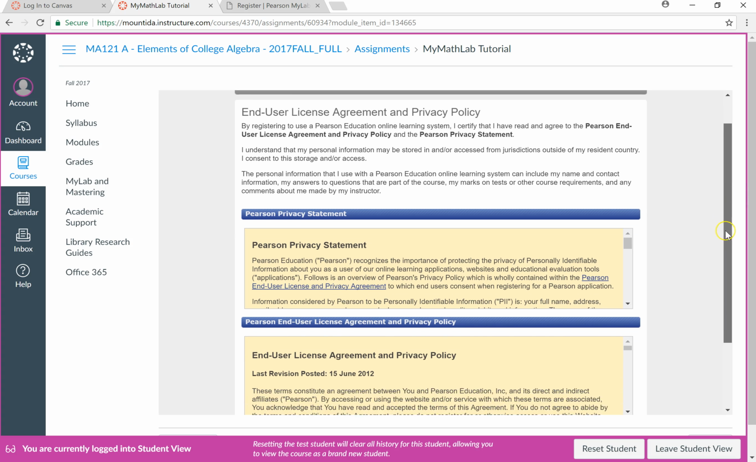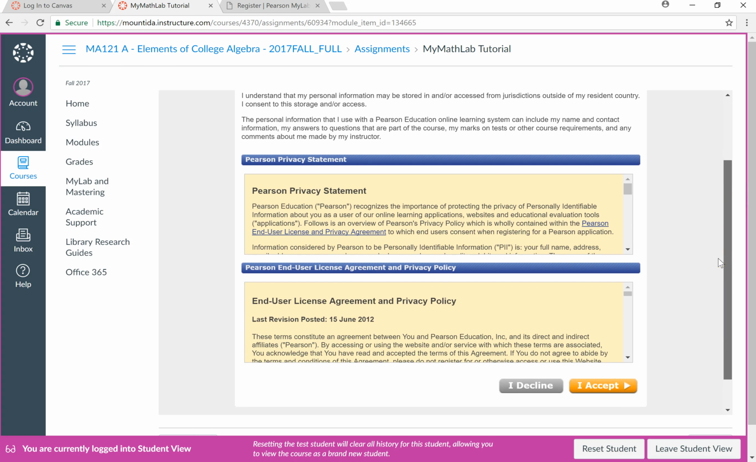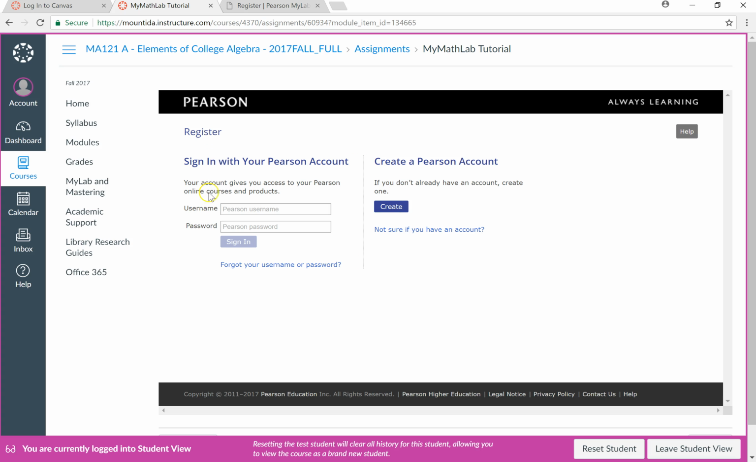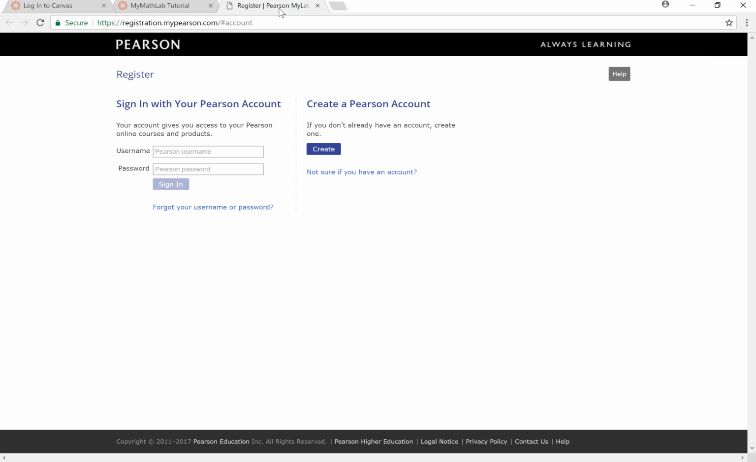So the first screen in either place is going to be this end user agreement. It's typical sort of thing dealing with technology. You have to accept that. And then the second step in either case is going to be either signing in with your Pearson account or creating a Pearson account. So here you can see that page within Canvas, or you can see it when it popped out as a pop-out page from the MyMathLab and Mastering. So in either case, you have to either create or sign in.